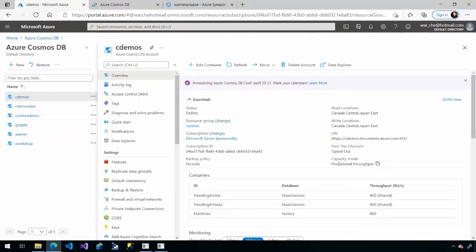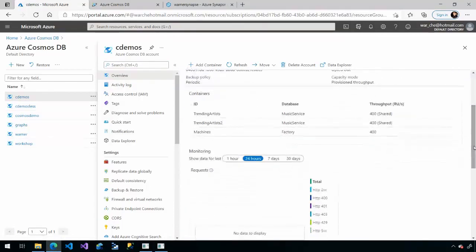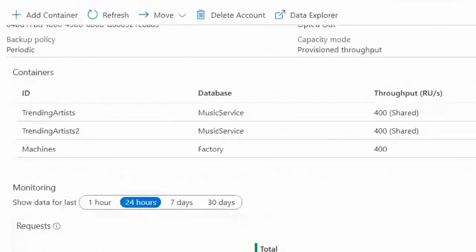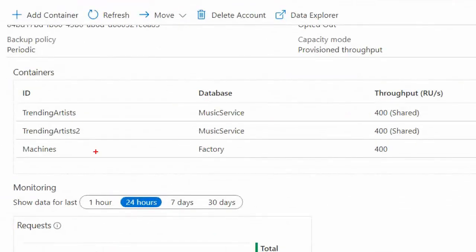Now, let me go into the Azure Cosmos DB account that I'm going to use in this case to show you the next thing, which is the provision throughput. If you look at my provision throughput here for this particular account, I have one collection that has 400 throughputs that are used, that are static.